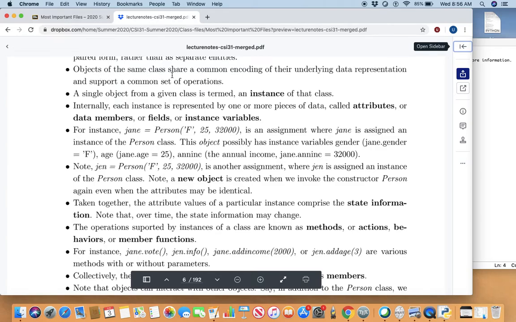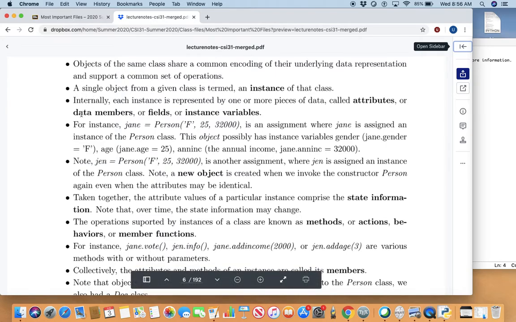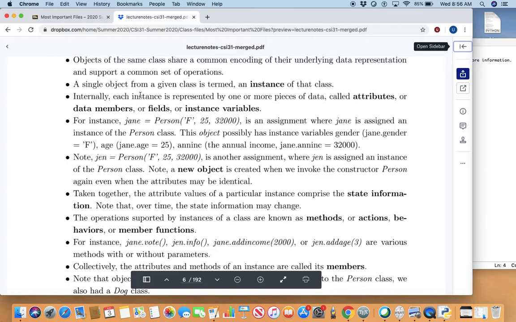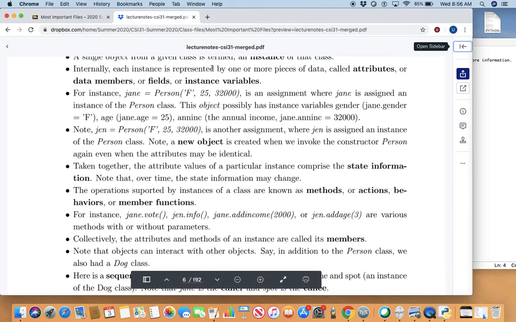Objects of the same class share a common encoding of their underlying data representation and support a common set of operations. Okay, this will get clearer as we go forward. A single object from a given class is termed an instance of that class. Internally, each instance is represented by one or more pieces of data called attributes or data members or fields or instance variables. They all mean the same thing: attributes, data members, fields, instance variables.